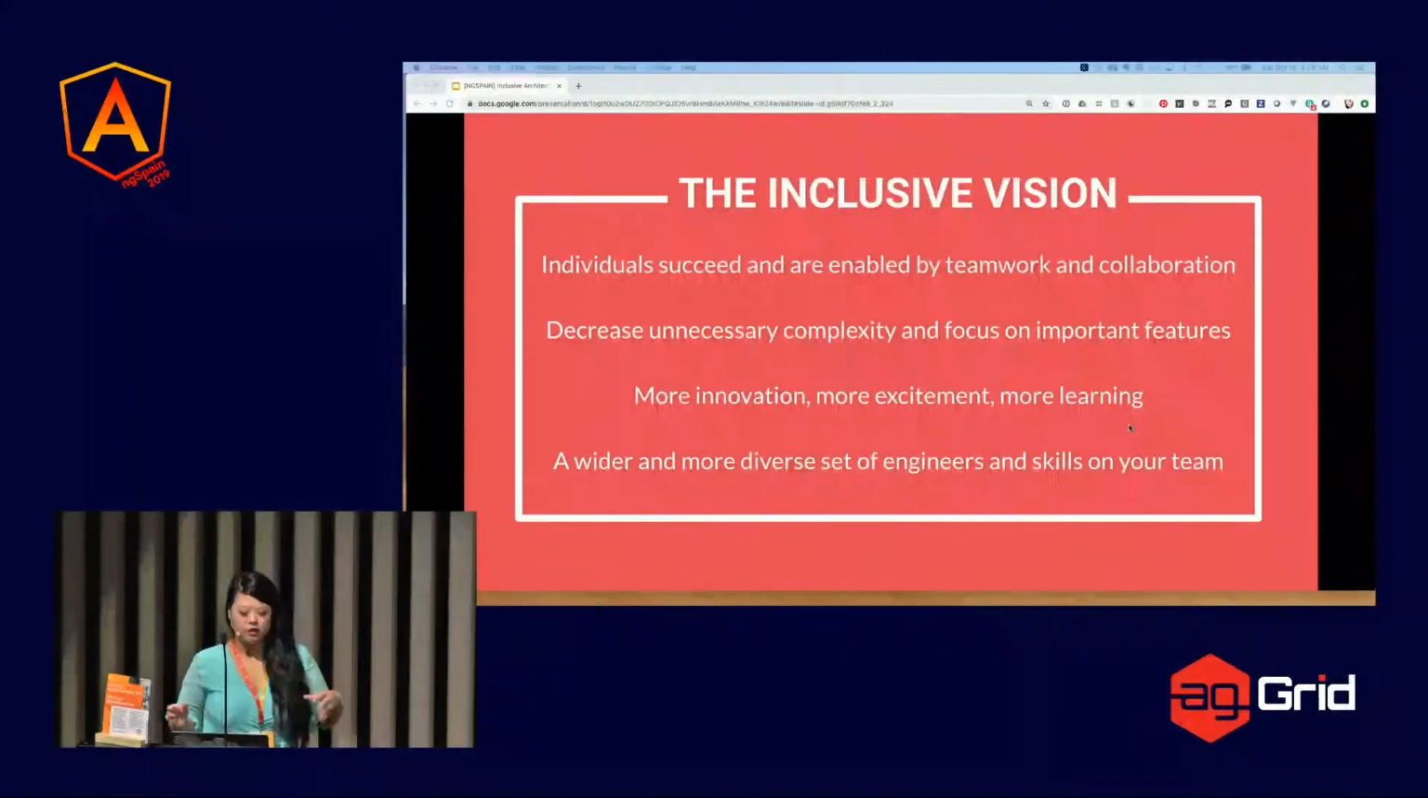So if you had an inclusive vision, then all of a sudden everybody on your team succeeds. There's more teamwork, more collaboration, there are processes in place, there's mentorship. You have no more complex code bases, hopefully. You can focus on important features instead of having to deal with everything else, right? You can focus on building the fun things, which means you have more innovation and more excitement and less stress, right, which is awesome. And also, you have a wider, more diverse set of engineers. And this is really amazing because, again, we're always trying to help change the ratio in tech.